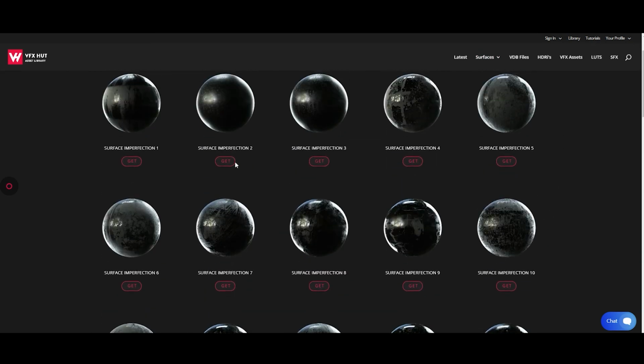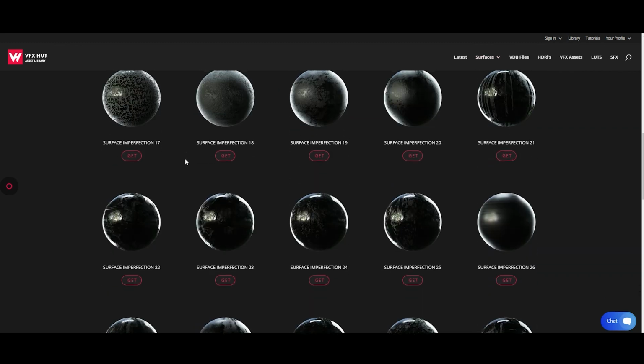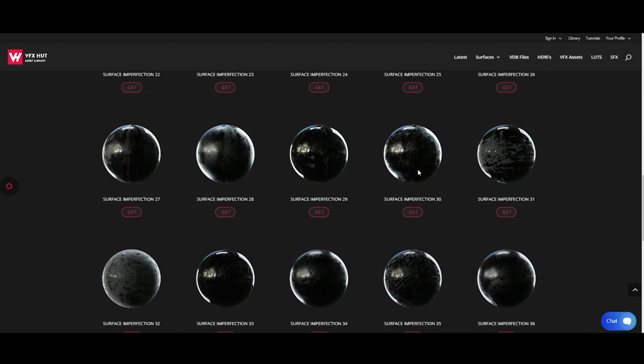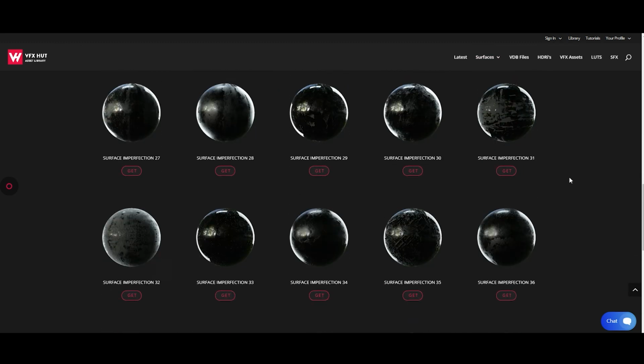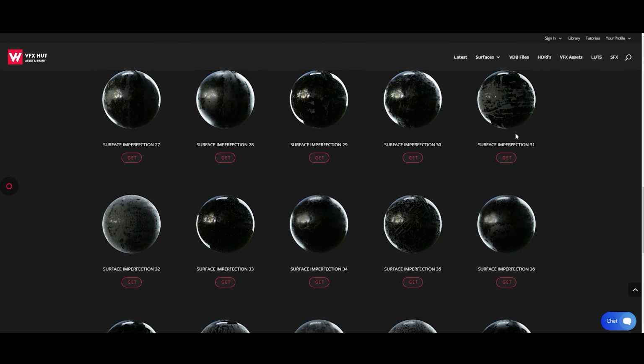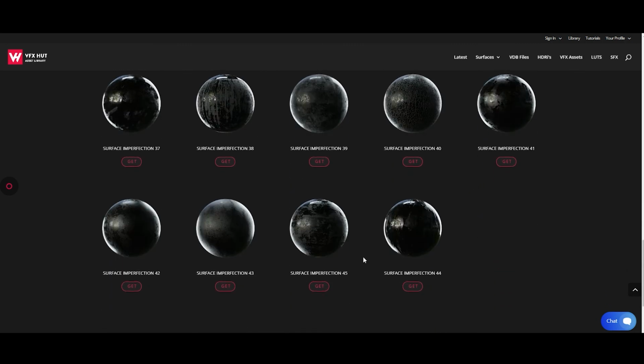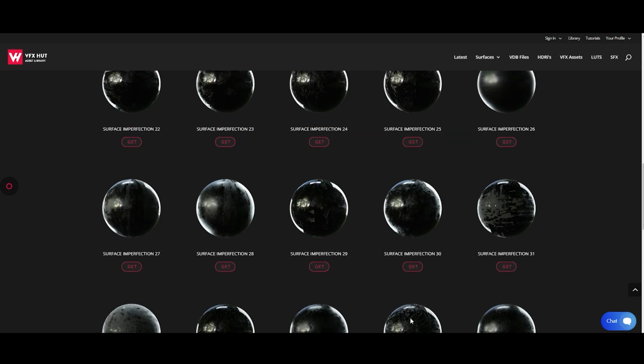If you do go to the shop and buy the pack, you get from number 1 all the way up to 30, I believe, and then everyone from 31 all the way up to 45 are all new, and we're going to continue to add, just like we are with the textures and volumes.